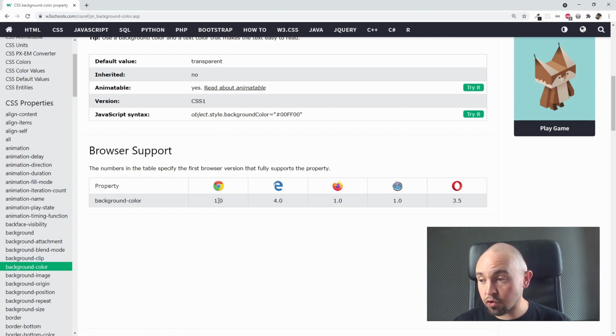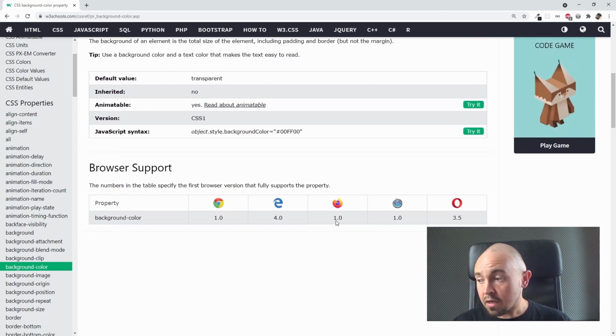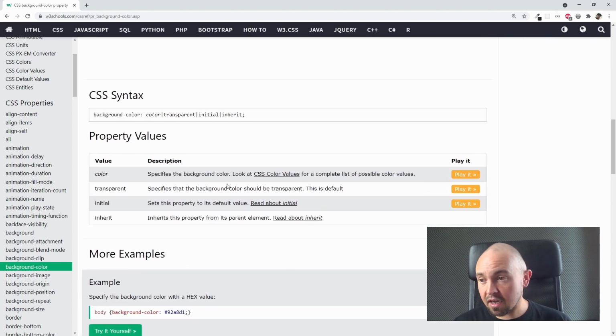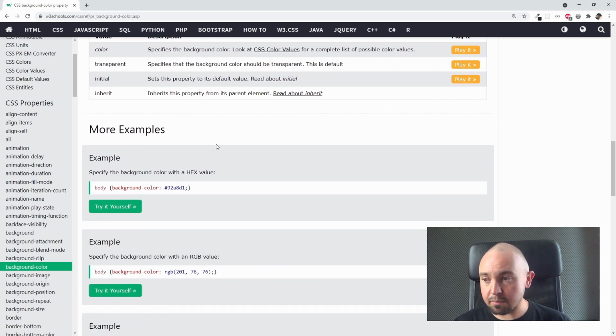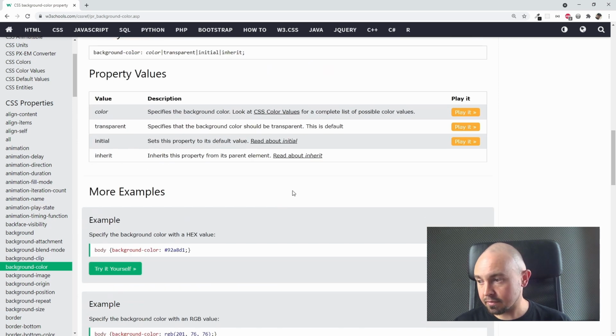The beginning of Chrome and Firefox is a good starting point from a modern internet. So as you can see, it's also supported from the first version of those two browsers. Here we can read about the syntax of it. Here we can check some values for it and see some more examples of it. Now let's go back to our Visual Studio Code.